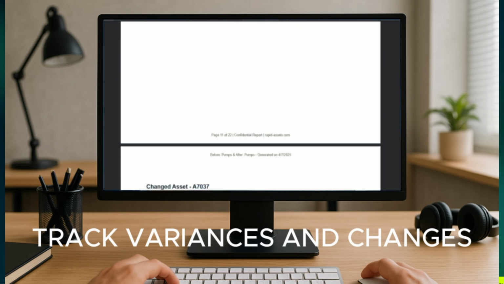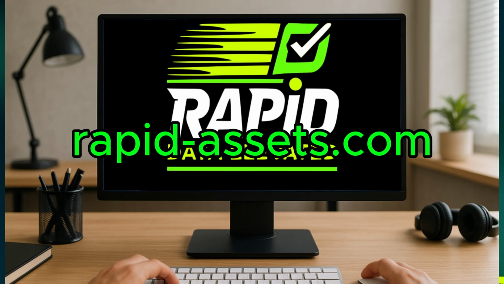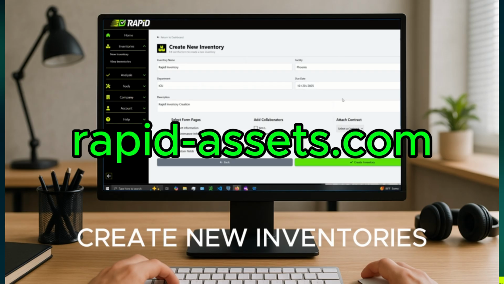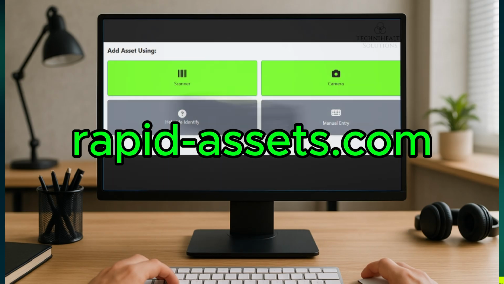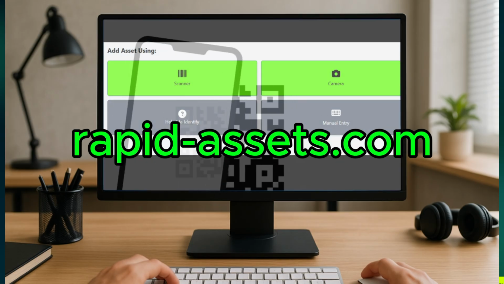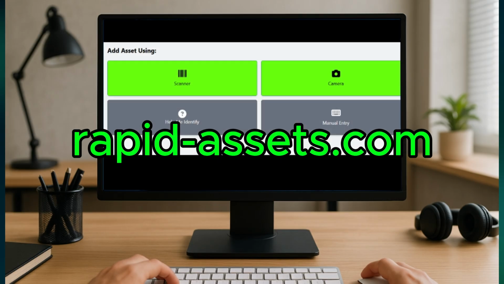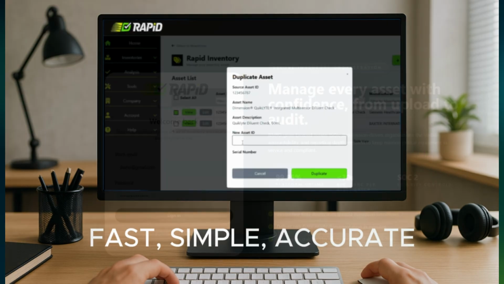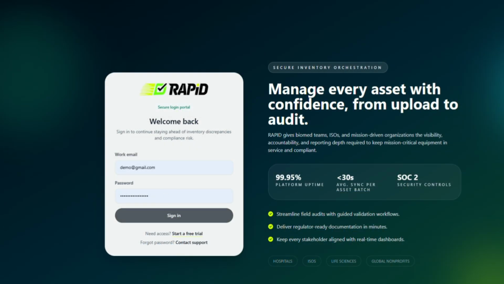So Rapid is an online platform. It's a web application that can be accessed from your phone or from a tablet or from a desktop. Most of our users use either a tablet or their phone as they're walking around the hospital system, but it's able to be used from the desktop as well. So the way you get there is by going to rapid-assets.com, and let's go ahead and get logged in. And I'm already logged in, so let's sign in.